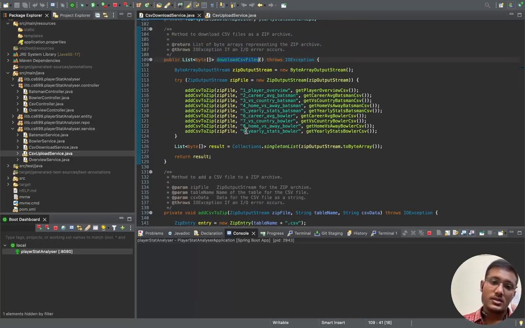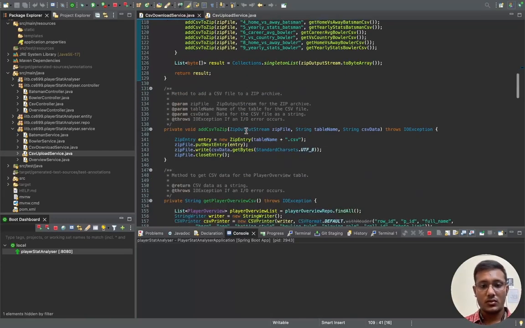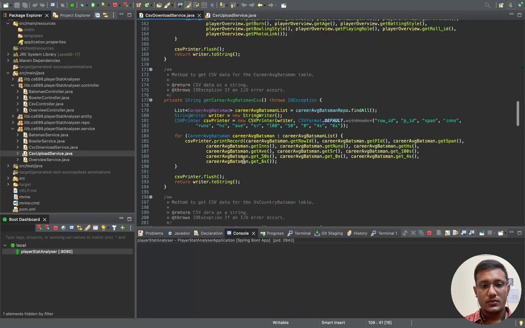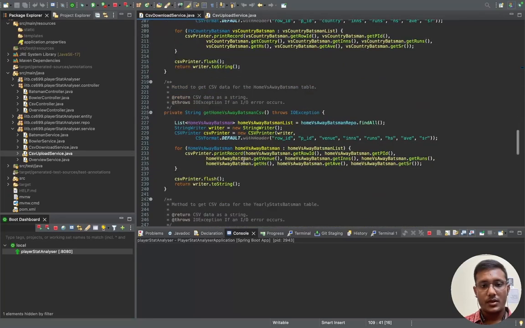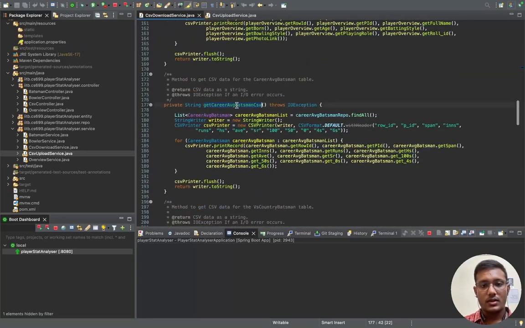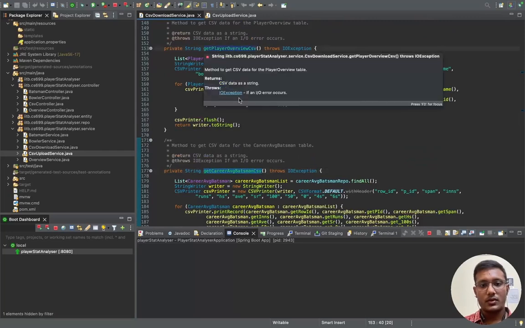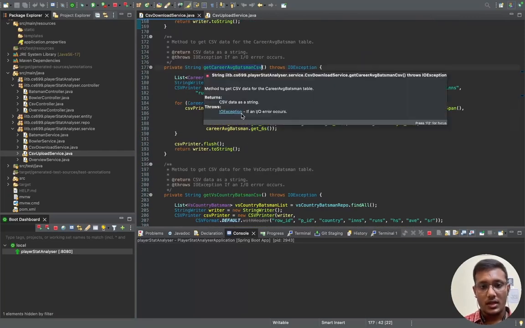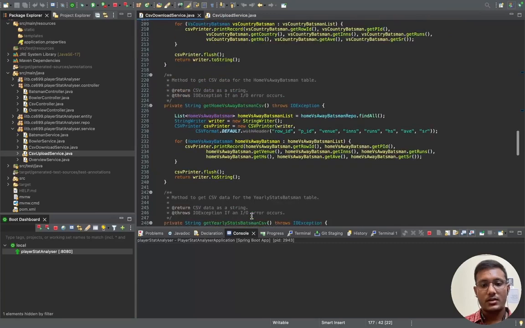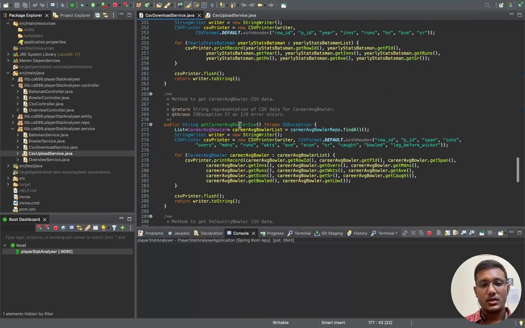One thing is, this is the download of the CSV file. From the database we will get all the tables' data. We will collect it into 9 CSV files, make it a zip, and then let the user download it. So those specific methods are there. For every table there are separate methods: get player overview CSV, career average, batsman. All these are batsman specific. Then it's bowler specific.